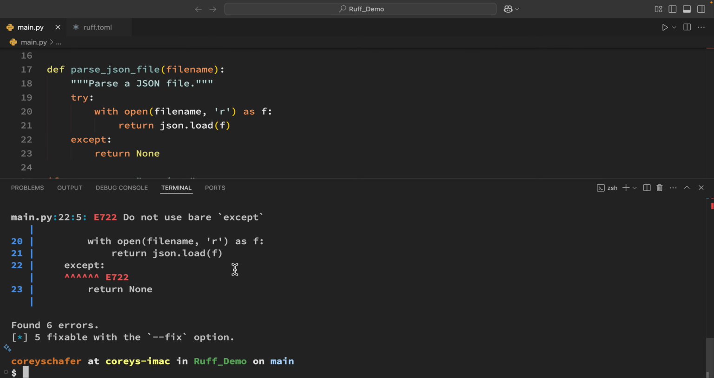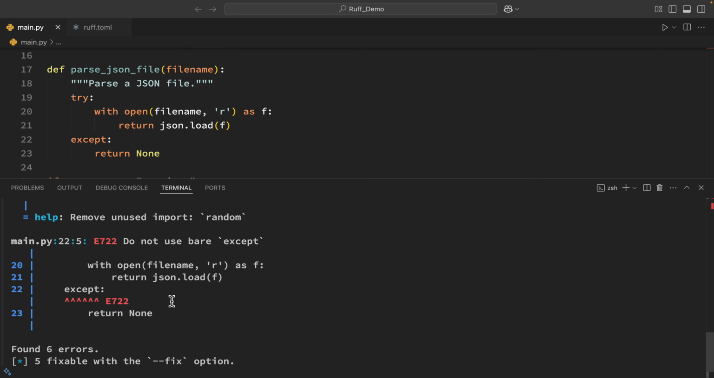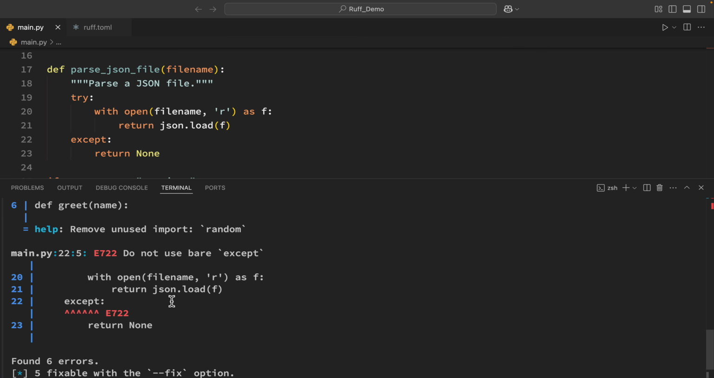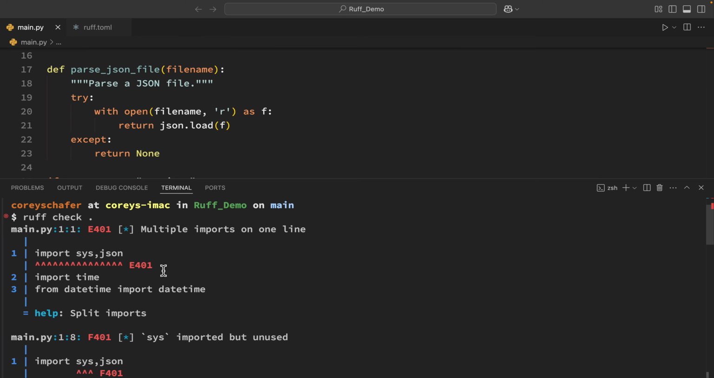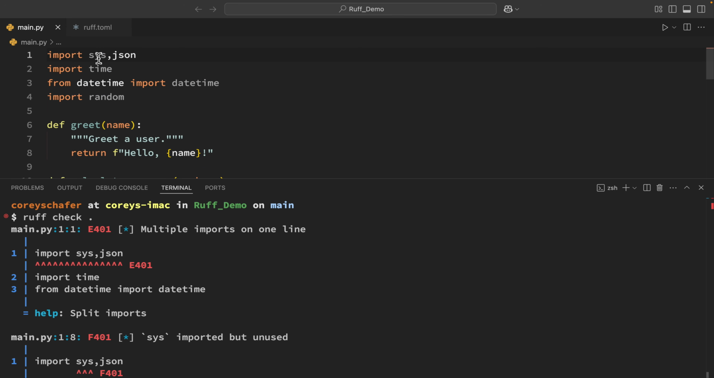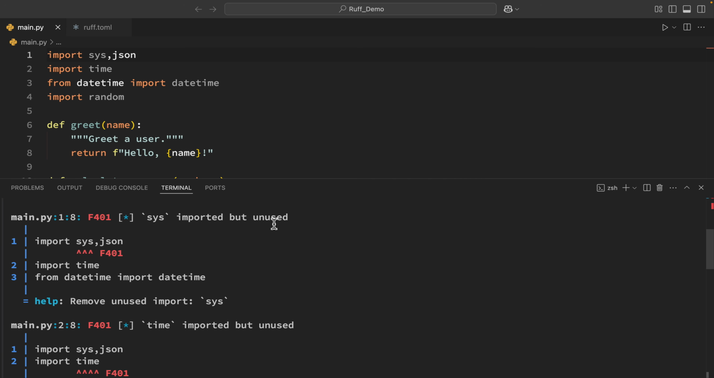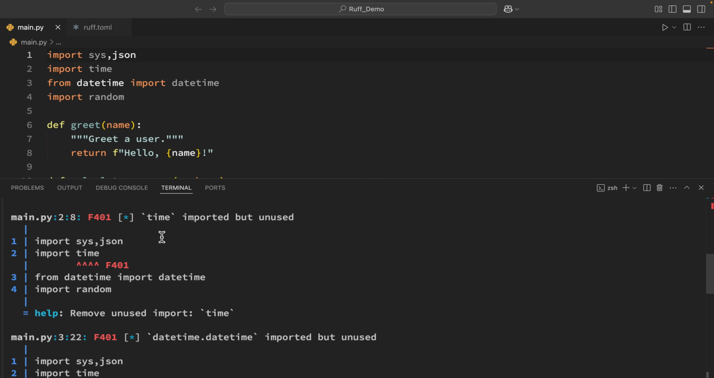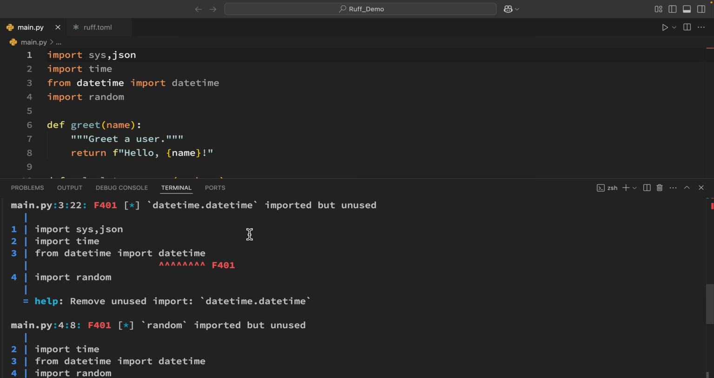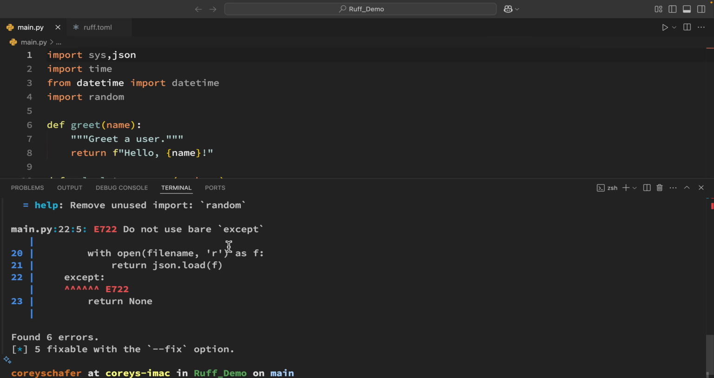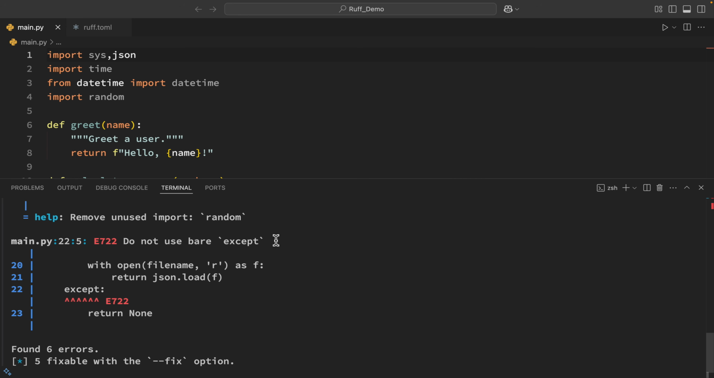So when we run this, let's go through exactly what it's showing us here. It's going to point out an exact error and line number, and also give us an error code. So let's scroll through and look at some of these here. We have just 6 total. We can see that one of these is multiple imports on one line, which is line 1 up here. Another one is sys imported but unused, time imported but unused, a lot of imports that we're not using here. Same with datetime, same with random. And then we have one here that is do not use bare except.